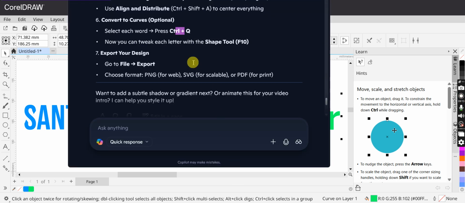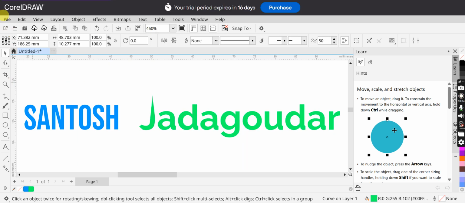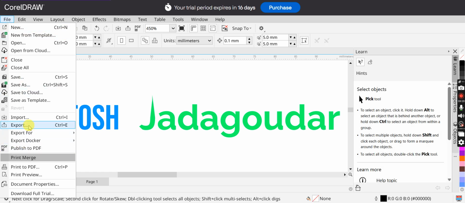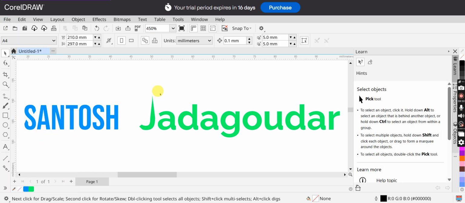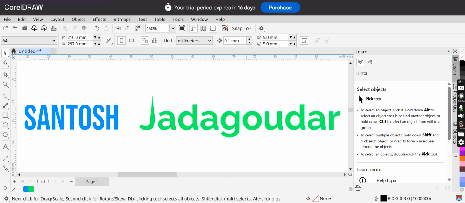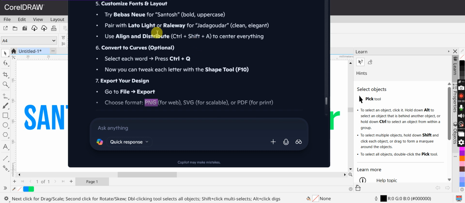So after that, the next thing is to export your design. Go to File and Export. We will choose PNG or SVG. I will choose PNG. But before you export, we missed one step, which is to align these two to center. I will show you this.